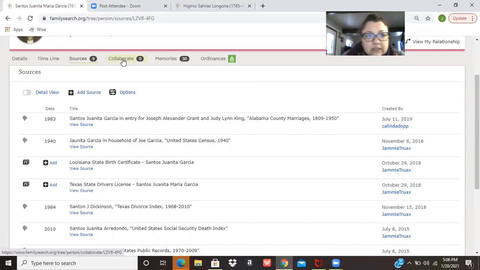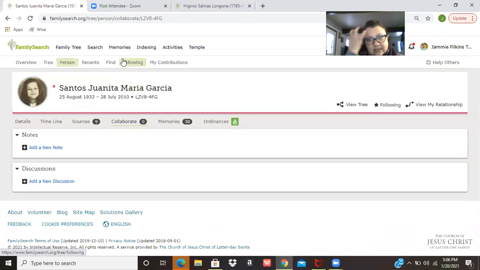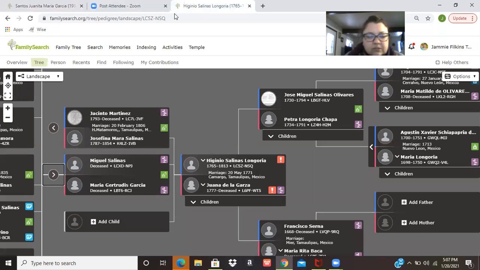Now, the next tab is called Collaborate. This is really interesting. This is a time where people who put stuff onto trees can talk to you and leave you notes. Now, I wanted to find one, so I was prepared. So I'm going down my tree a little bit.